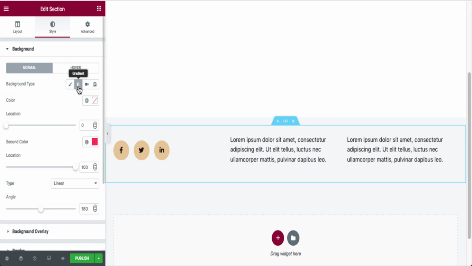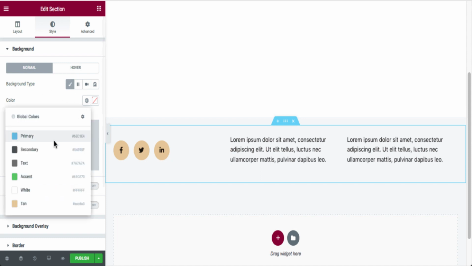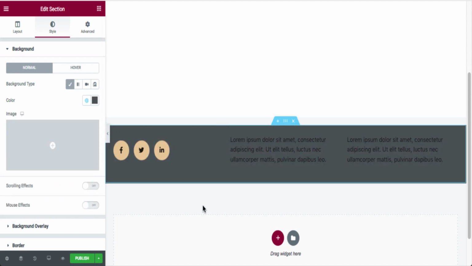Oops, background. No, I don't want a gradient. Background color. Here we go. And okay, of course, I would change that to white, but it's good enough for us. And we're going to publish this.